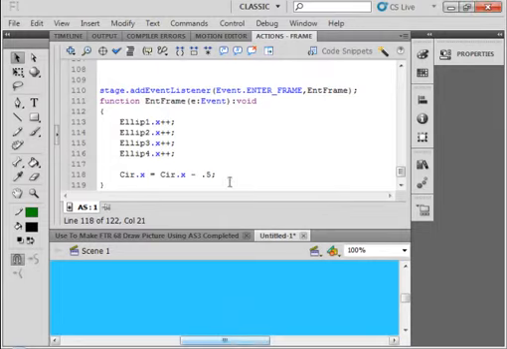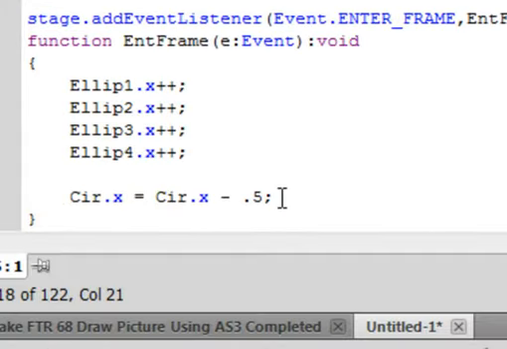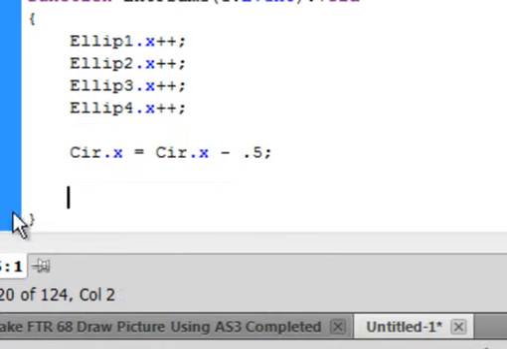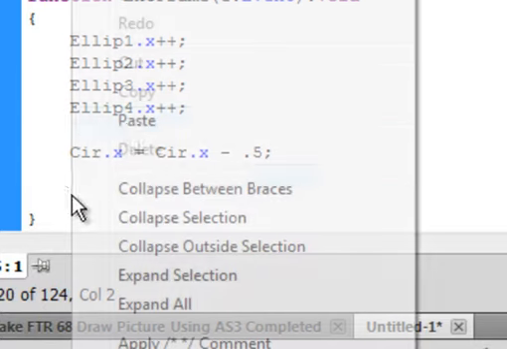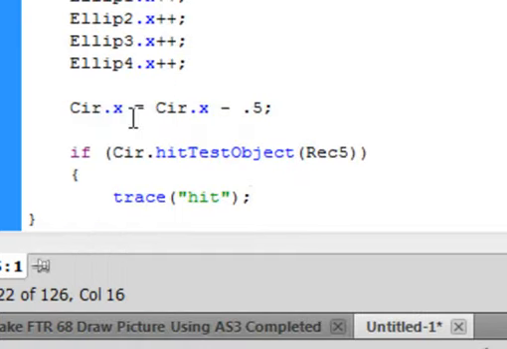Very good. Now we're going to do an if statement in here. Right now everything is happening as soon as I start the video, as soon as I say test the movie. So after this line about the circle, put a couple enters, put your close bracket down there, and type in this code. Type. If, that's the statement, turns purple, open bracket, circle, that's the sun, period. Hit test object, small h, capital T, capital O, turns blue. Open bracket, rec 5, close bracket, close bracket.